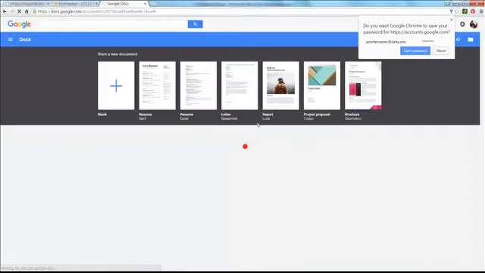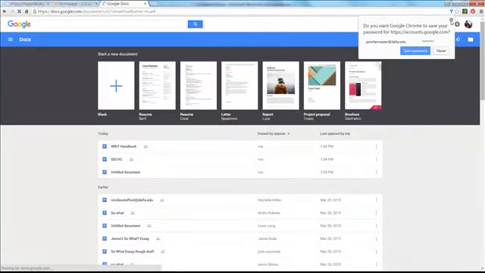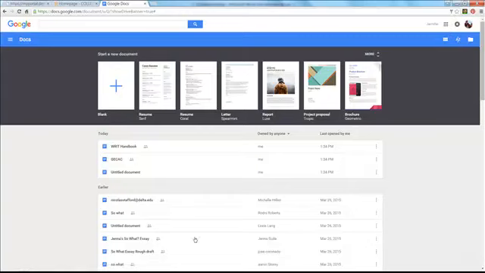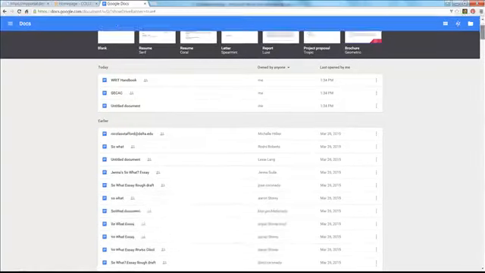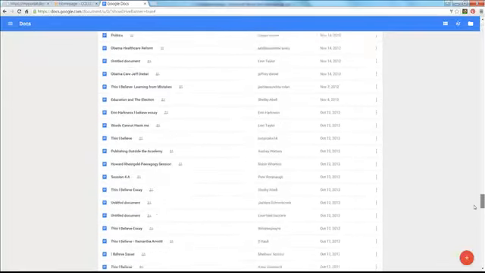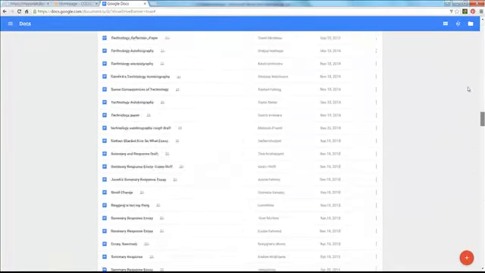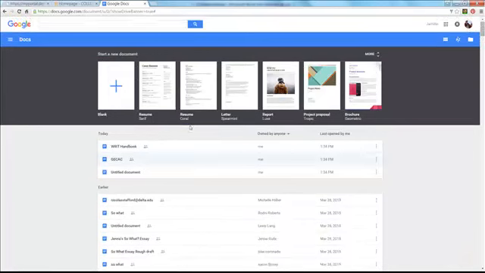So this is what your Google Docs page looks like. So you can see I've had many documents shared with me over the years. So this is previous student works from all the semesters that I've been teaching online. And these are documents I just opened today to get ready to do this little tutorial for you.